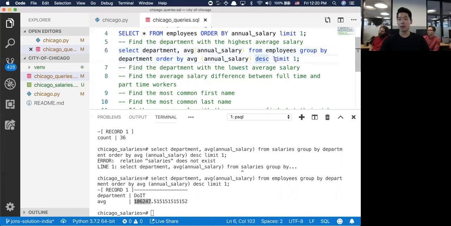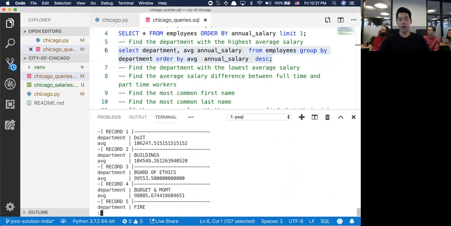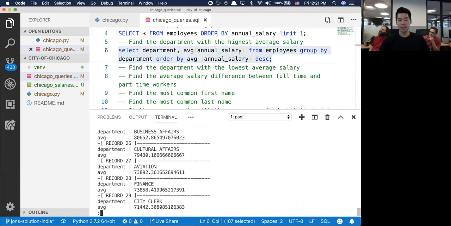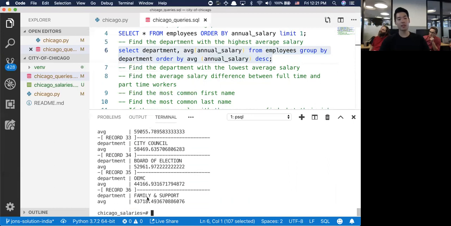Let's take a look at all of them, actually. I'm interested in all of them. All right, so IT makes 106, buildings makes 104. What about the last one? There's only 36 of them. Family and support. Oh no, it's the foster grandma we saw earlier. $43,718. So from real data, we're able to figure out how much money on average you would make working for these particular departments. That's pretty cool. What about the lowest average salary?